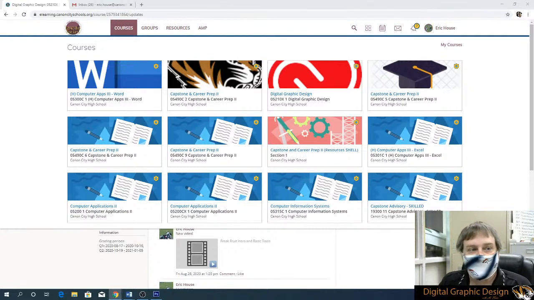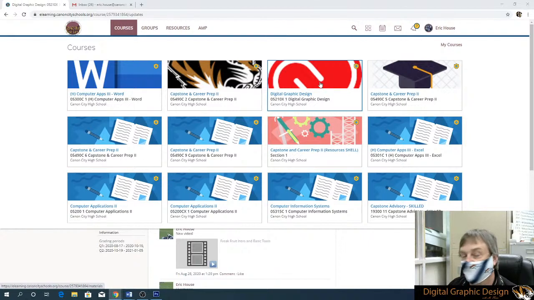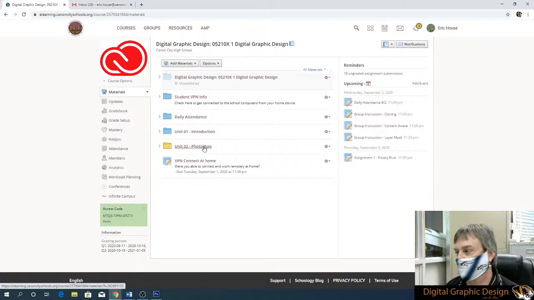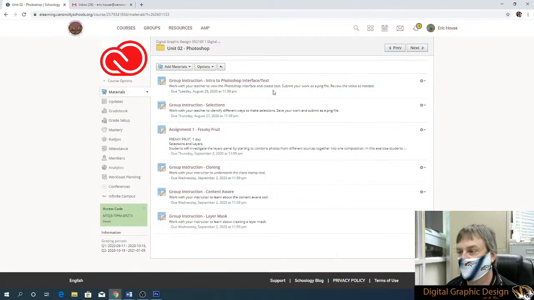All right, we're going to go ahead and get started here on setting up and using the clone tool. I'm going to start in Schoology so you can follow along with me to get the correct files. So I'm on my home page here and I'm going to go to Digital Graphic Design. From here, we're going to work from the Photoshop folder. And we're going to work on cloning today.